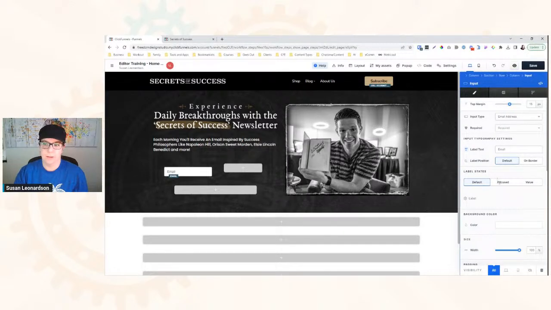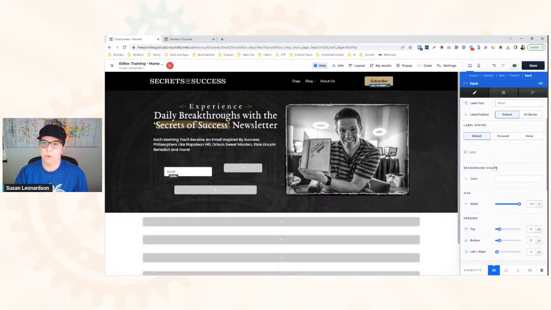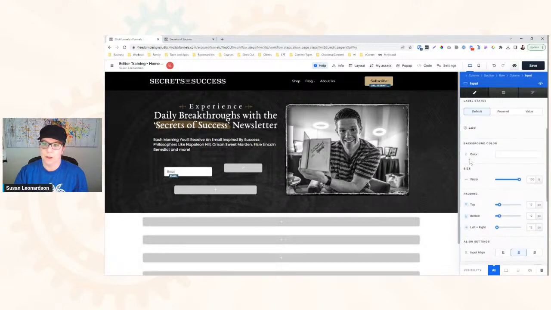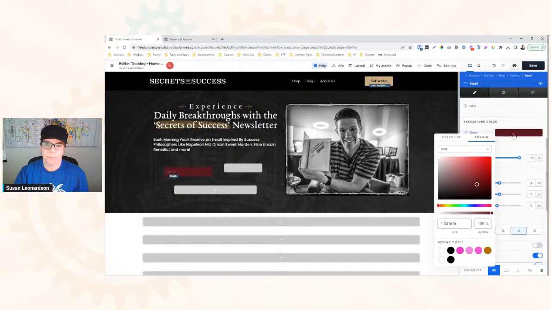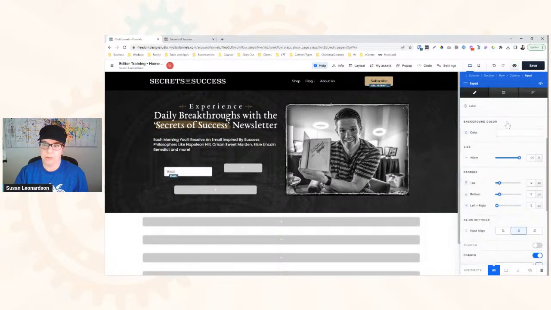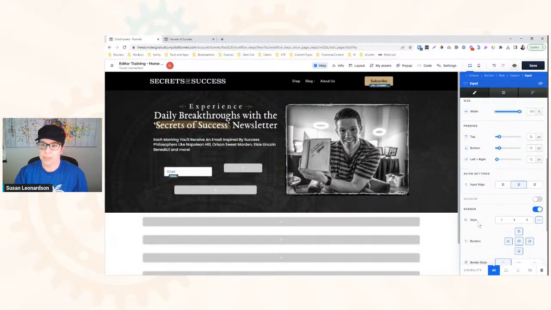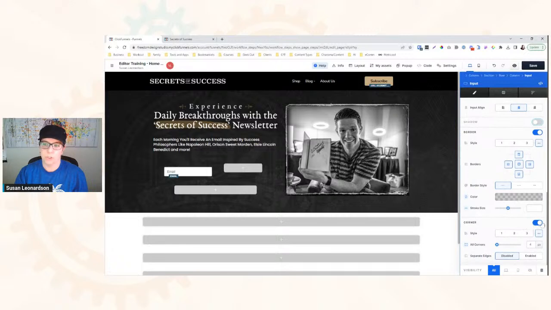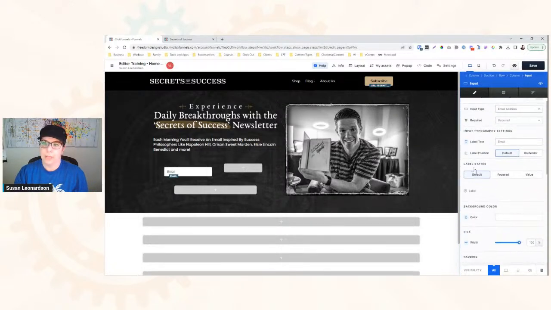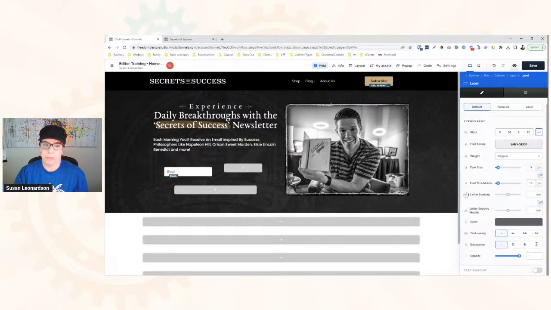Okay, and then there's a lot of settings in here for input boxes. You can change the background color. You can change the border color. You can change the width of it. You can adjust if there's a shadow on the box or a border around the box. Corners, do you like them to be rounded or sharp? You can, let's click on this label here.